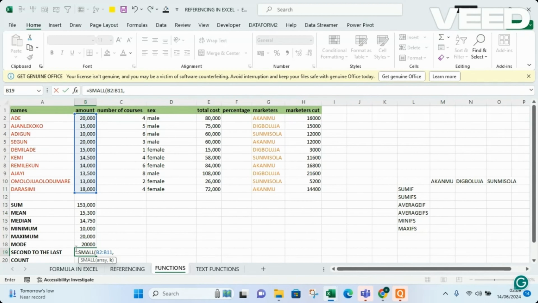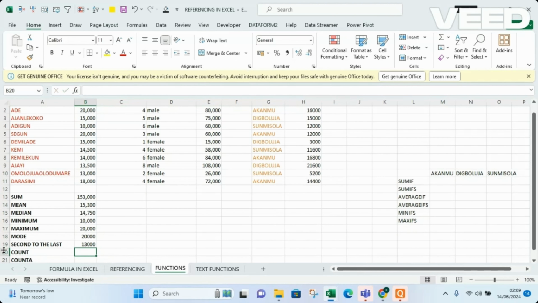second to the last. Because if we are sorting from smallest to the highest, the smallest will be the first, the highest will be the last. So if you are looking for the second to the last value, then that should be the value 2. So we put 2 here, and then we press enter, and you can see that it is 13,000.